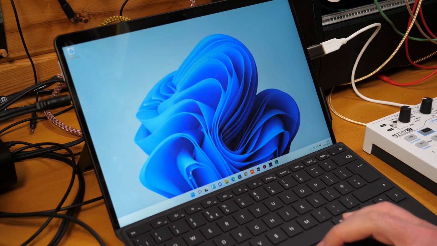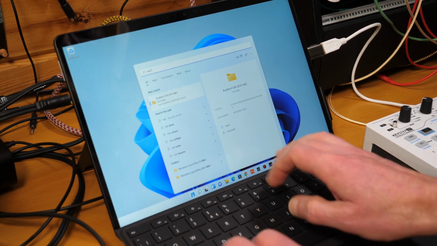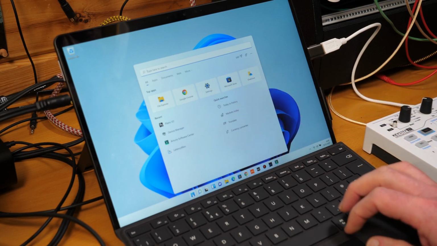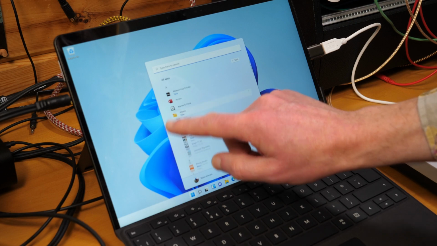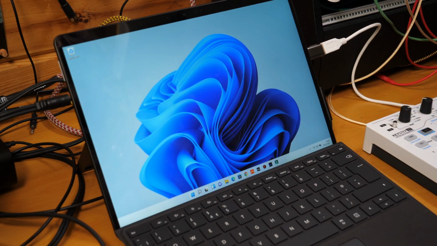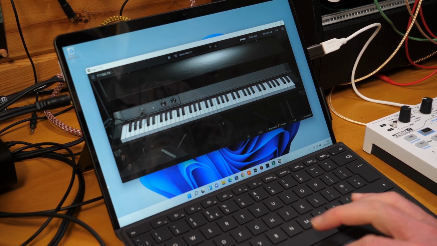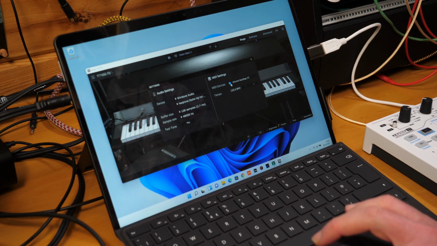Right, let's try the Mark 78, whatever it's called. Let's try the Arturia, the Stage 73. There we go, that's what I'm talking about. So we're going to have to go into this and turn on the MIDI.